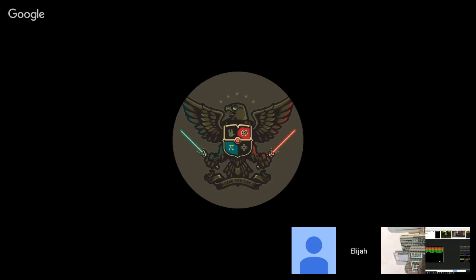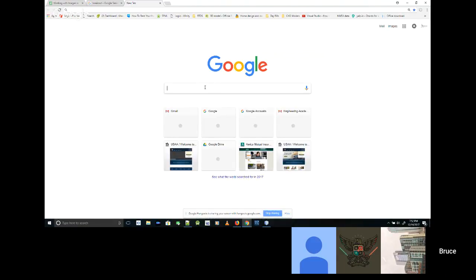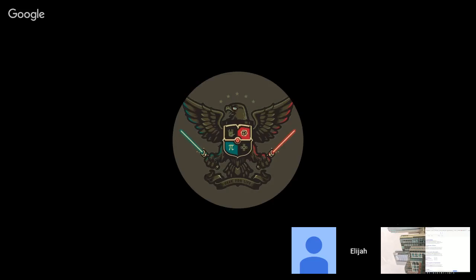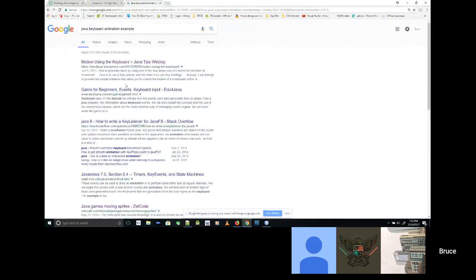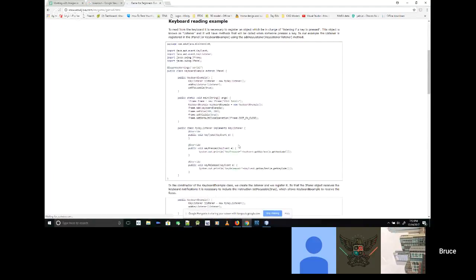You'd have to add some other elements into it. Well, let's see if we can do something like a Java keyboard animation example. I think all you've got to do is capture a motion using the keyboard listener. You can use a keyboard listener. Let me see. Okay, here we go.